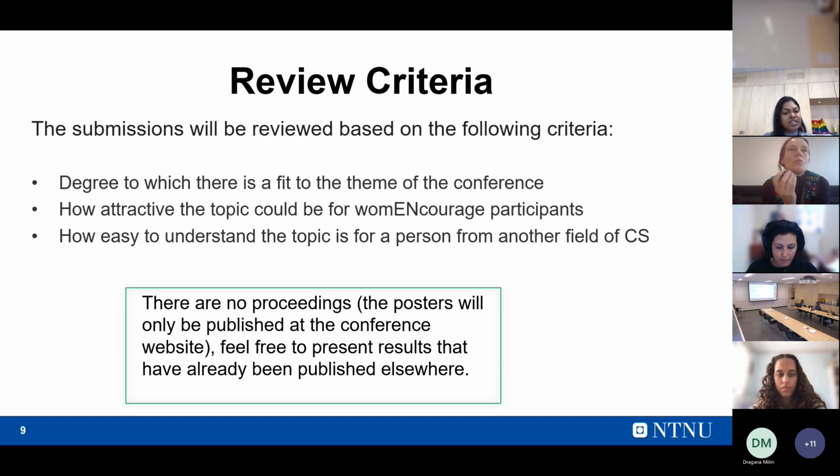The next criterion is how attractive your submission is for the womENcourage participants. With respect to this, it's important to keep in mind that the participants are not from a specific discipline within computer science. They're from diverse technical disciplines. So trying to make the submission not very specific, but also something that would be interesting for a wider audience, is highly recommended.